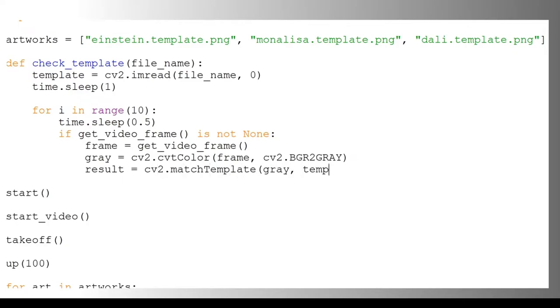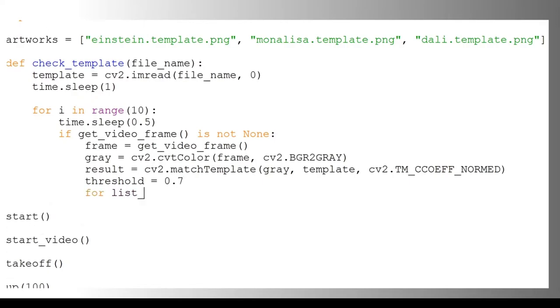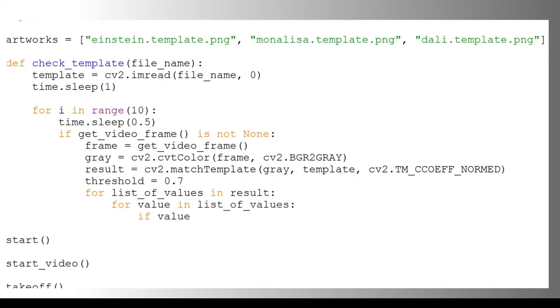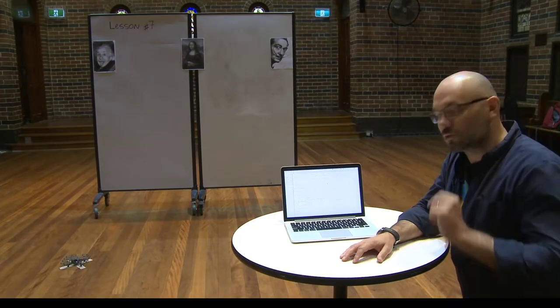We will use a template matching formula called correlation coefficient normalized. We will set the threshold to 0.7. We will cycle through all values in the two-dimensional result array. If the value is greater than or equal to the threshold, we will return true, as one of the features in the video feed is a match. Still inside our check template function, but at the very end, we will return false since it's cycled through every feature 10 times and found no matches. Right, now let's test this code.